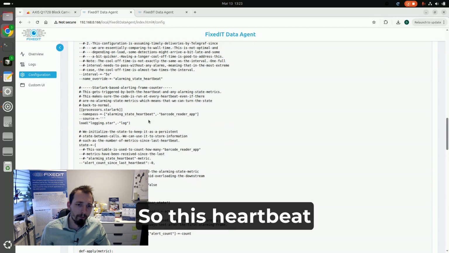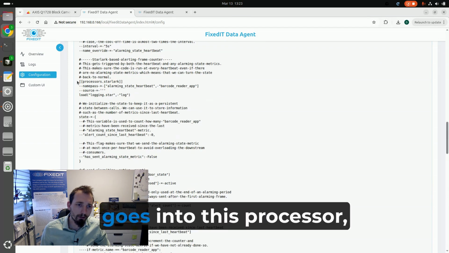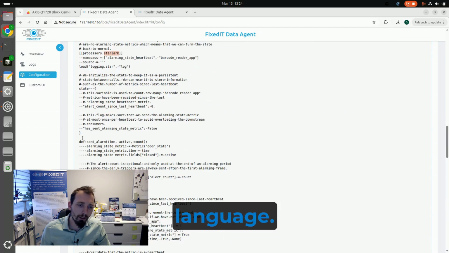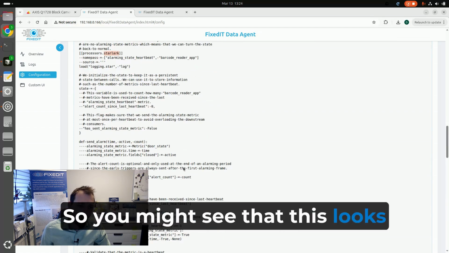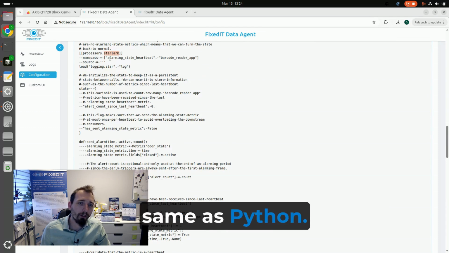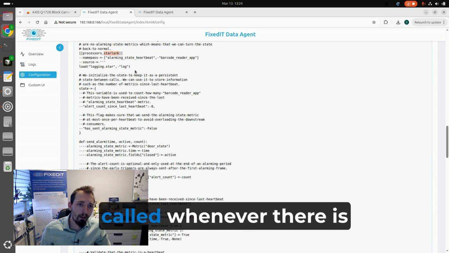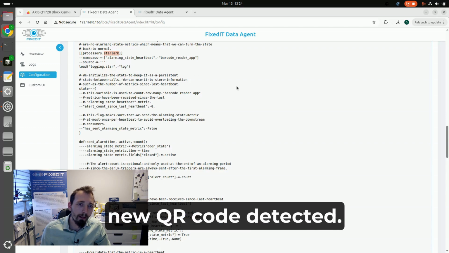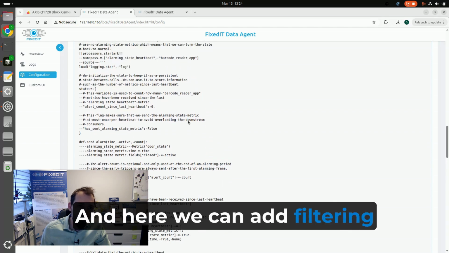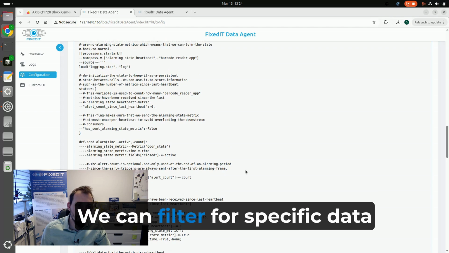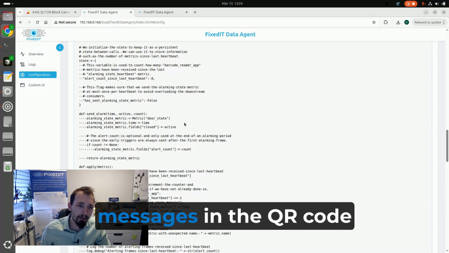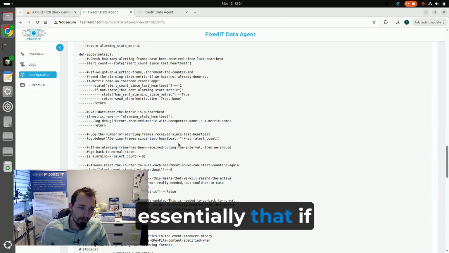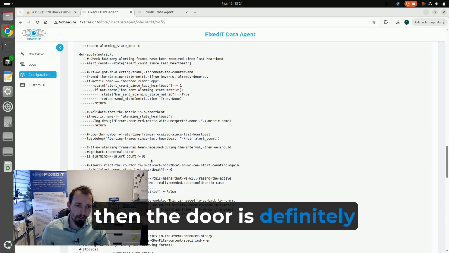So this heartbeat, together with the QR code readings, goes into this processor, which is a Starlark processor, and Starlark is a Python-like language. So you might see that this looks essentially exactly the same as Python. So this processor will get called whenever there is a heartbeat message every 5th second or whenever there is a new QR code detected. And here we can add filtering for include zones. We can filter for specific data messages in the QR code and so forth. And the logic here is essentially that if we see a QR code, then the door is definitely closed.